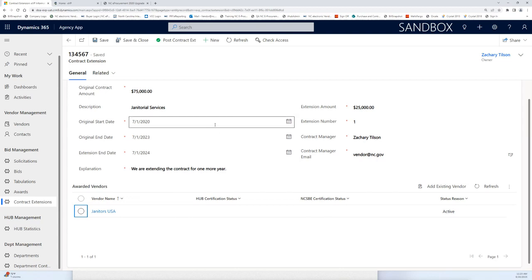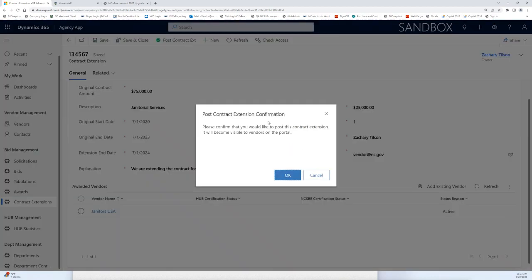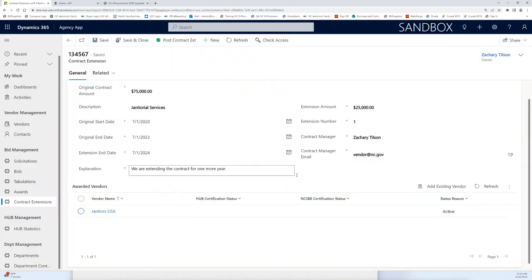So now I've finished entering in all the information that I need for this contract extension. So I'm going to click this post contract extension button up top here. And once I do that, we'll get a little pop-up box asking, hey, do you actually want to post this? Because once you do so, this contract extension will post over to the portal side and will be visible to vendors. I do want that to happen, so I'm going to click this OK button.